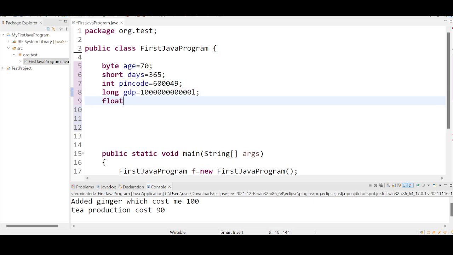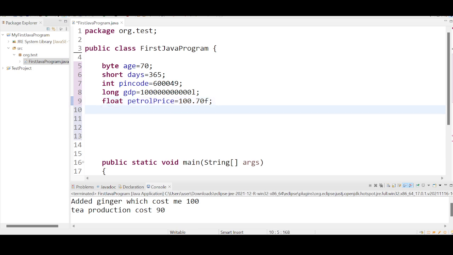Then next we have what? Next we have the float data type. Float means petrol price. Petrol price 100.70. You need to suffix it with f. For the float data type, if you have any fractional part, you need to suffix that with f. Next you have double.